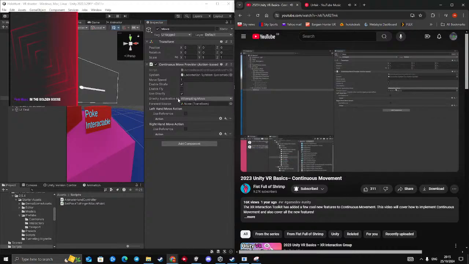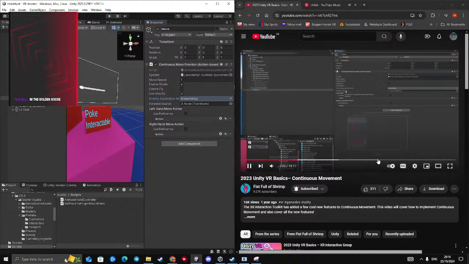And then it has two modes for gravity application. So it's either attempting to move, so say you were climbing a ladder and let go, until you move, you won't apply gravity. So I find immediately to be more realistic. The forward source is going to determine what is our forward source, how it says, oh, you're going to move forward in this direction when you press the thumbstick. And so I find the main camera to make the most sense for that.